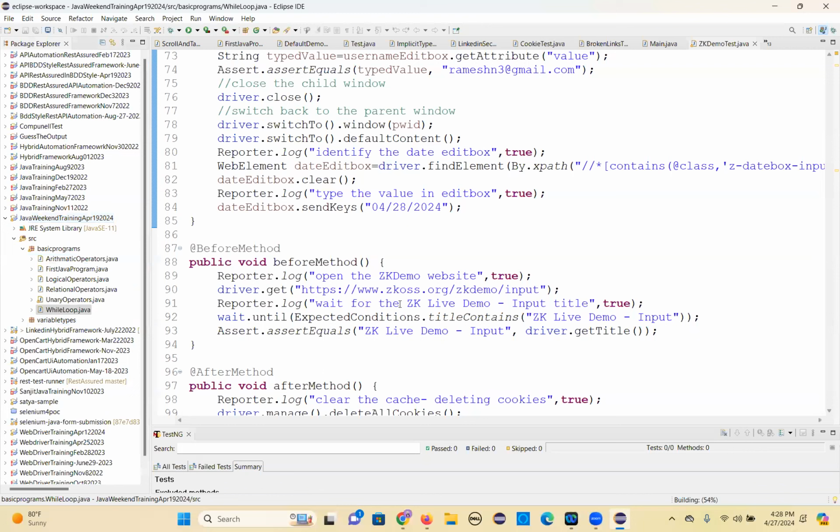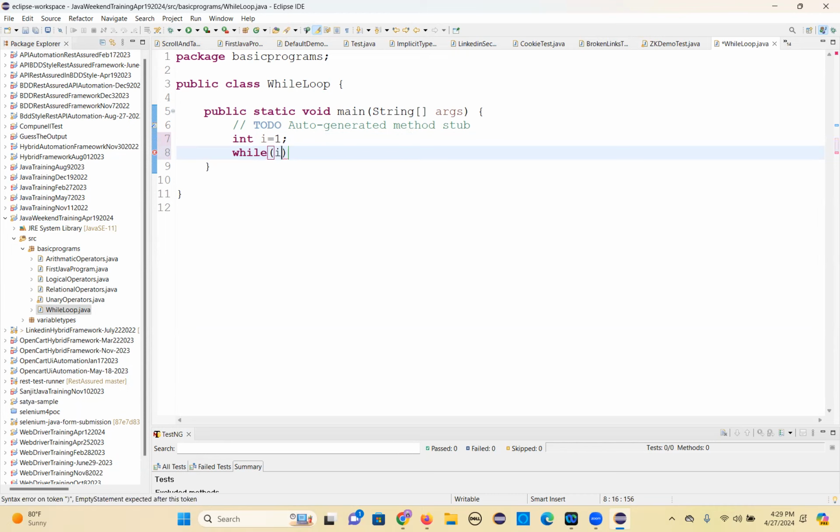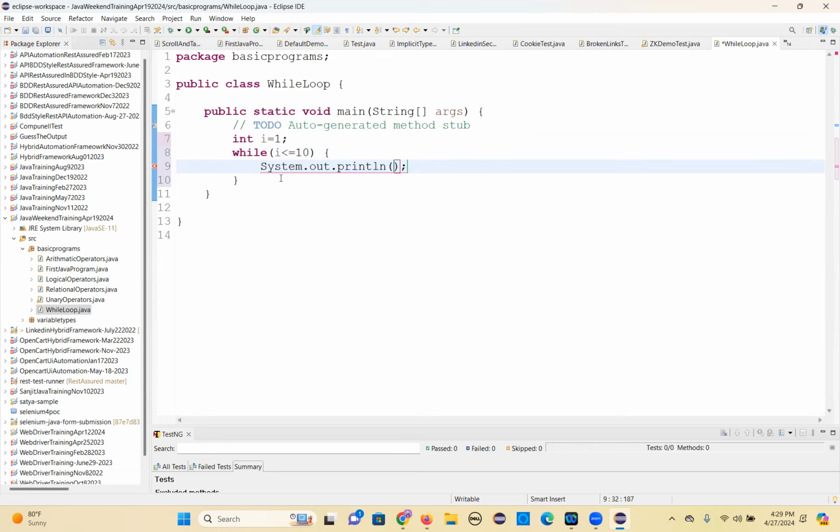If you see here, I started with int i equal to 1. So initialization, while i less than or equal to 10. Till 10 I want to print, so simply print the i value, then increment the i value. So this is the ascending order, right? You started with the lowest number and want to go till the maximum.